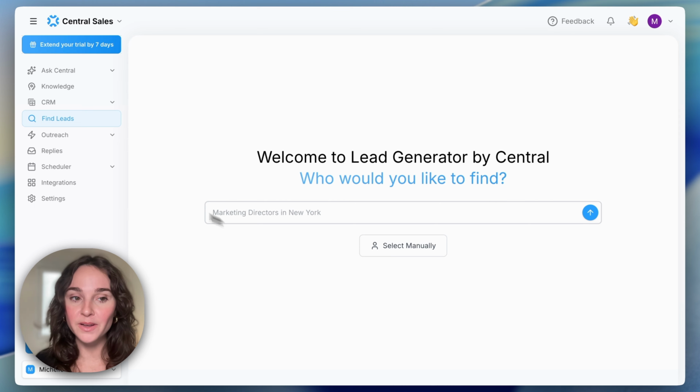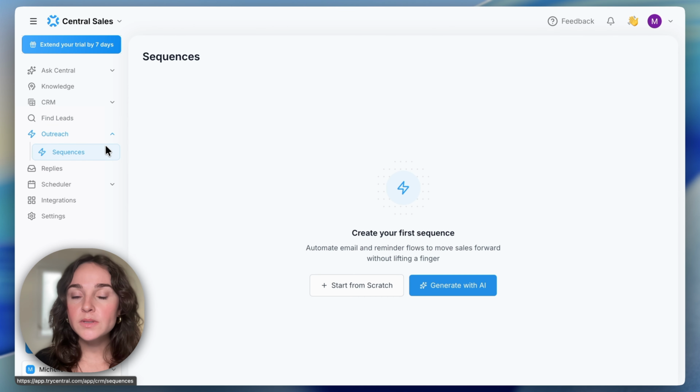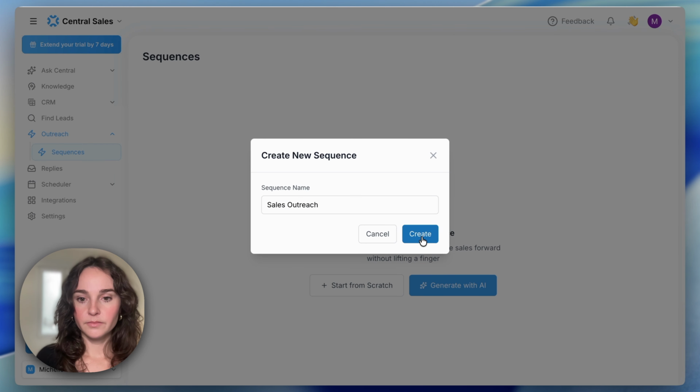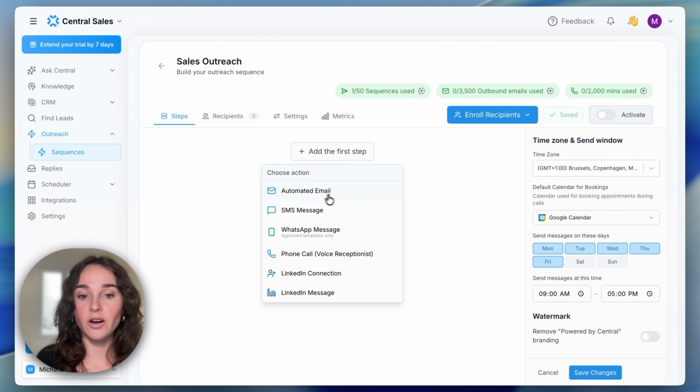Now we can move into building a sequence. Sequences are automated outbound campaigns with step-by-step outreach across multiple channels. Let's build a sequence. You can create steps using automated email, SMS message, outbound caller, LinkedIn connection message, and our newest addition, WhatsApp. You build them step by step.